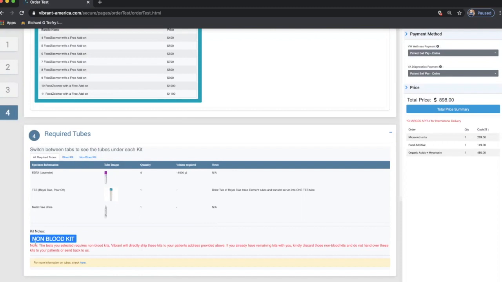If you order anything that requires a sample other than blood, there will be a non-blood kit statement at the bottom. We ship those directly to the patients, unless you have an alternative agreement with the lab that you stock those in your practice, or you are an international account and you stock those in your practice.